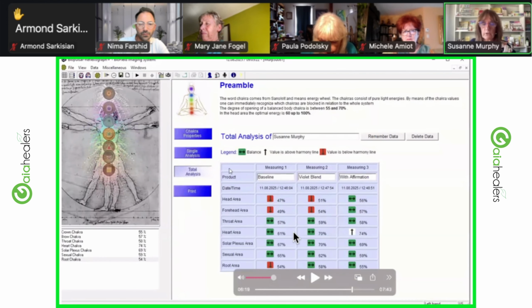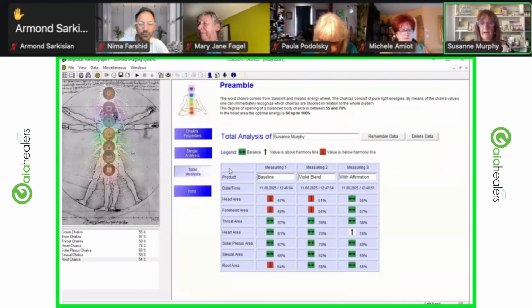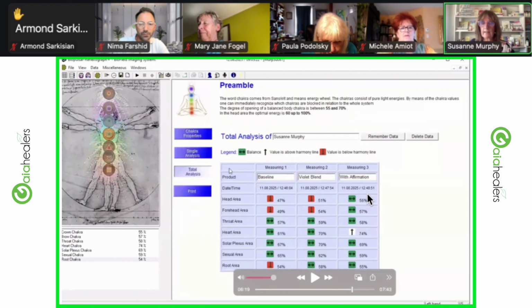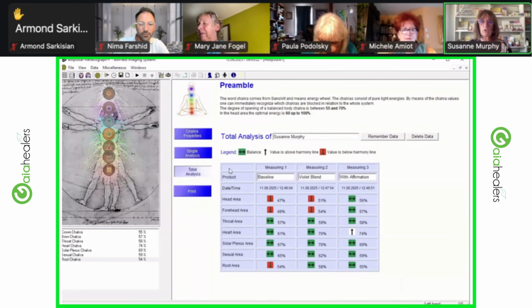Now, you'll notice that when I did the violet blend with the affirmation, it actually put my heart into slight hyperactivity. But what I loved was the fact that it did balance out my chakras more so overall. And that's what we're looking at: that measuring to see how, from one product or one thought or one treatment, we respond.